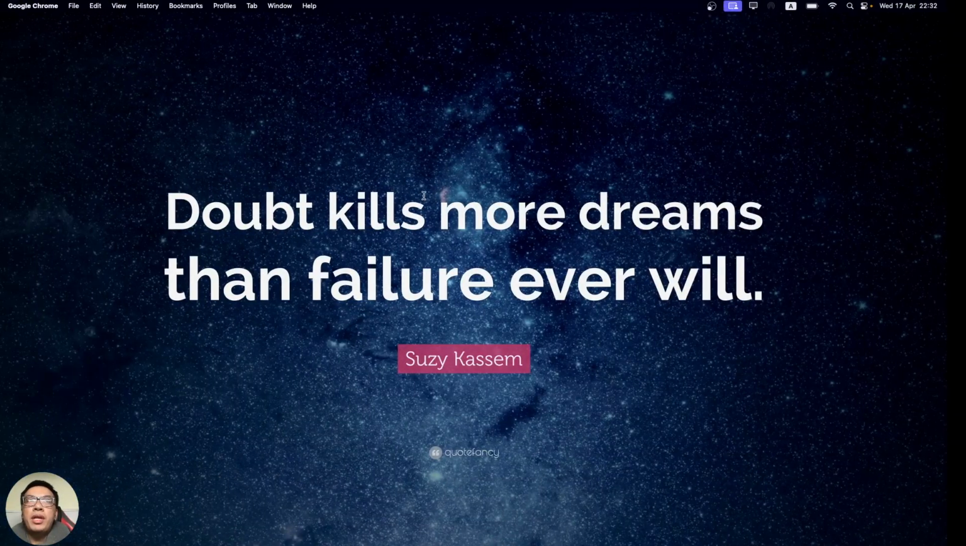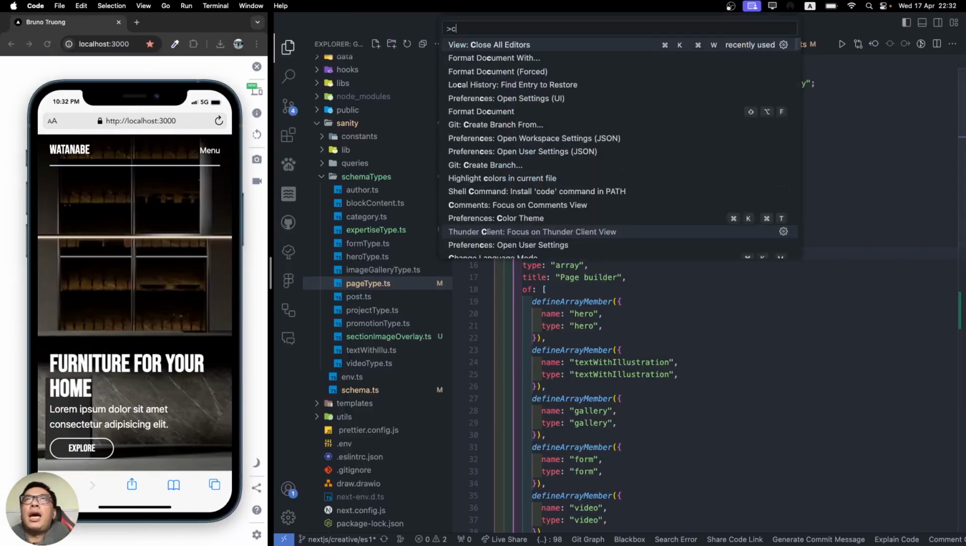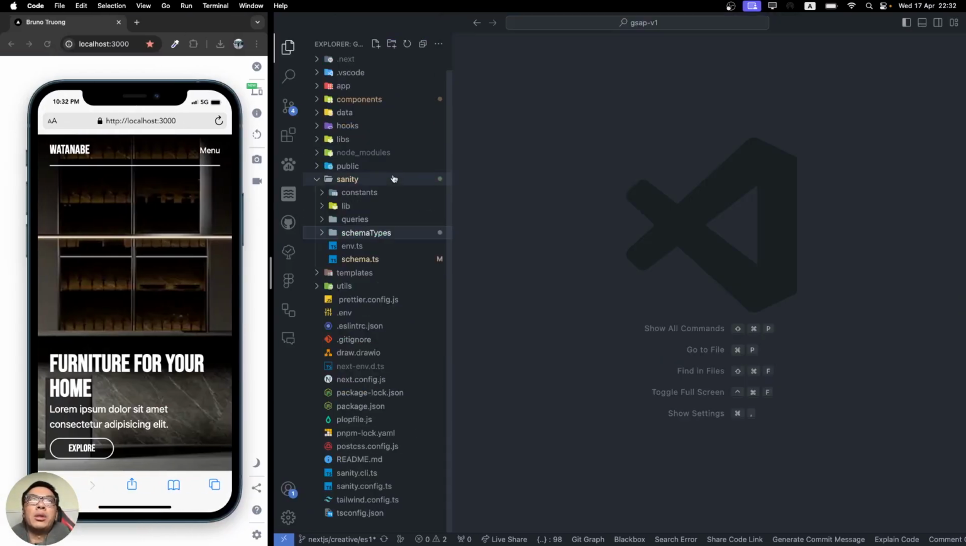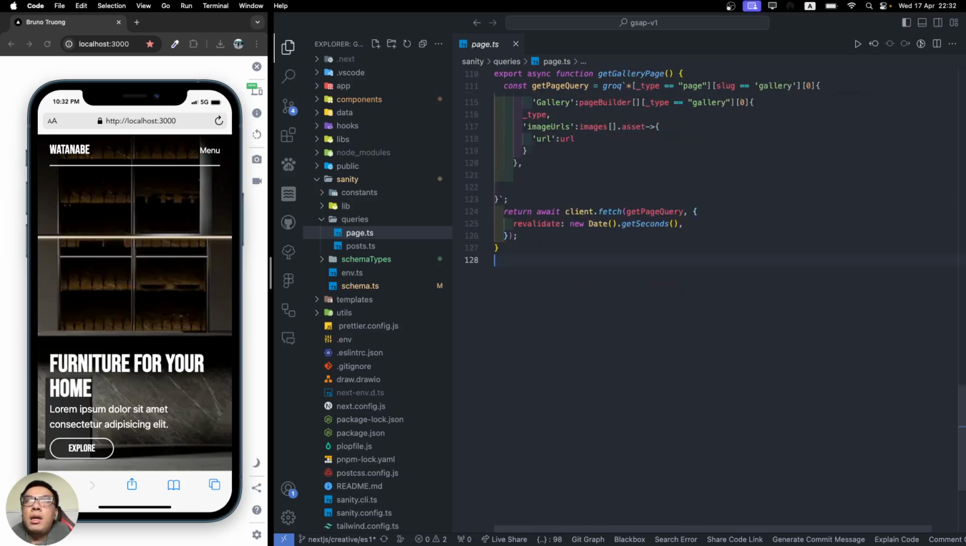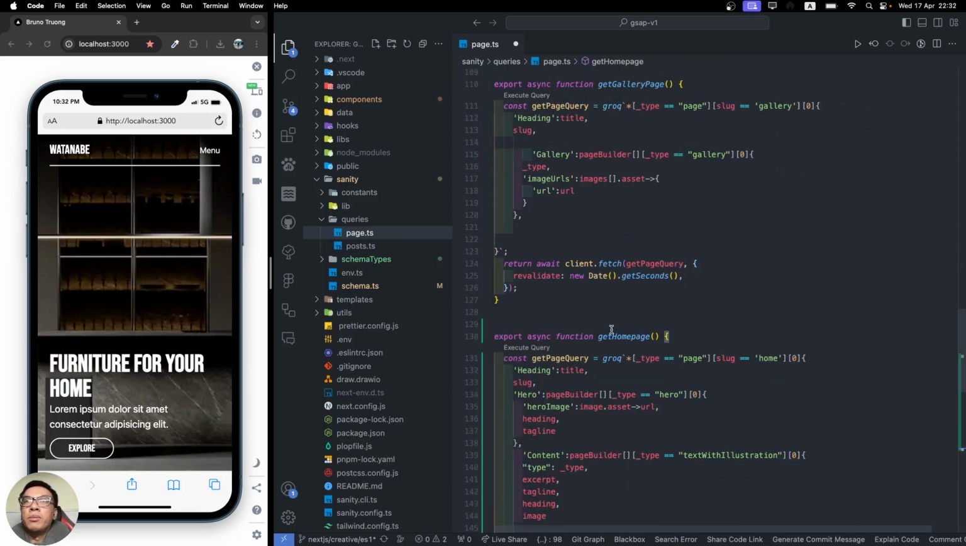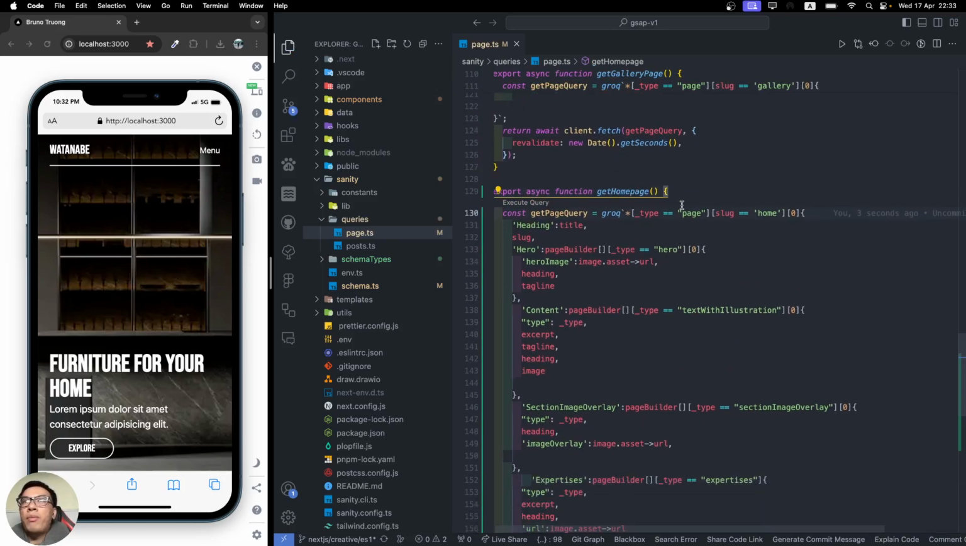So we already have the data in here, and now we go into fetching and showing it on our website. So we go into the query and we go to page, and in this one I will also try to copy it to save time. Okay, in here we have the get home page. I will explain. We have the group type page and slug is home.